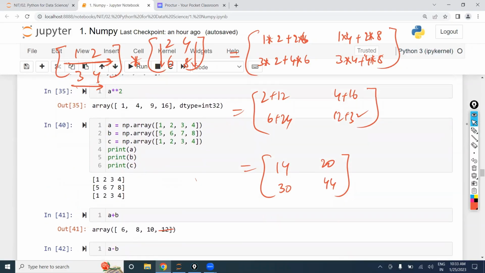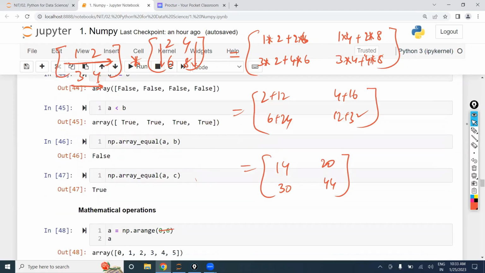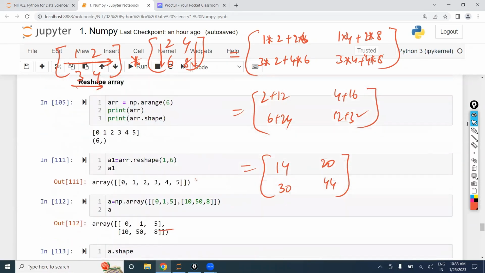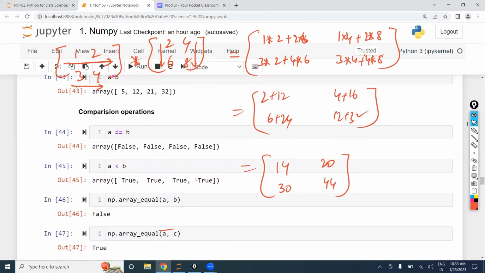Minus, multiplication, power, plus, everything is done element wise. Unless we write a special function, it is going to do it element wise. Here also the same thing. If you do equal to, less than, everything is element wise, unless you write the special function for that, and only then it is going to consider the special function. By default, NumPy will take element wise only.